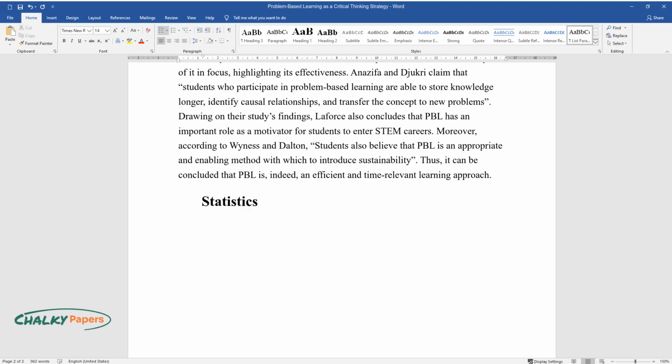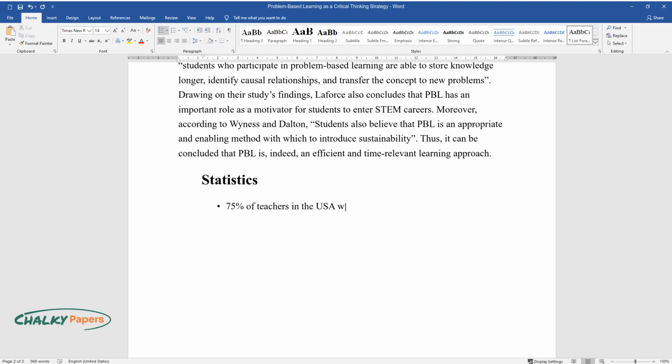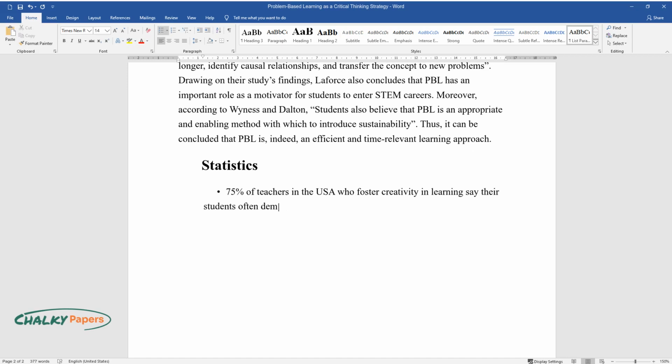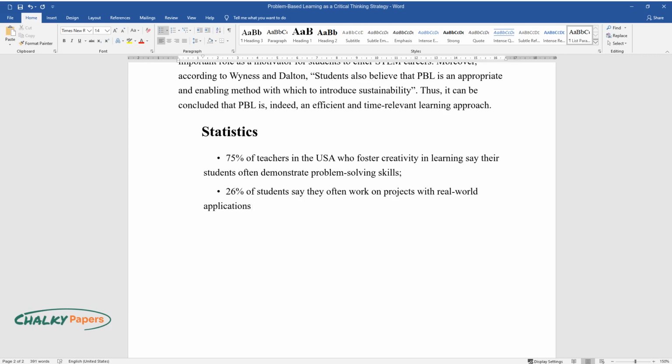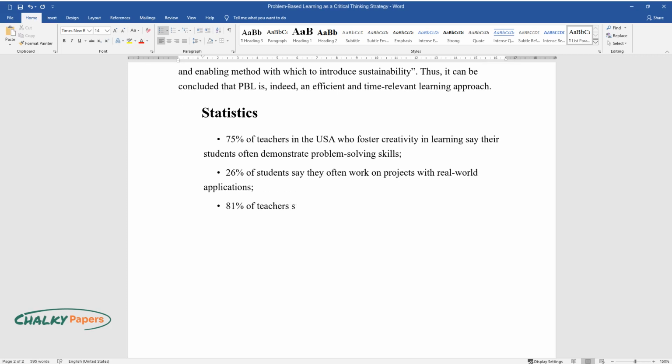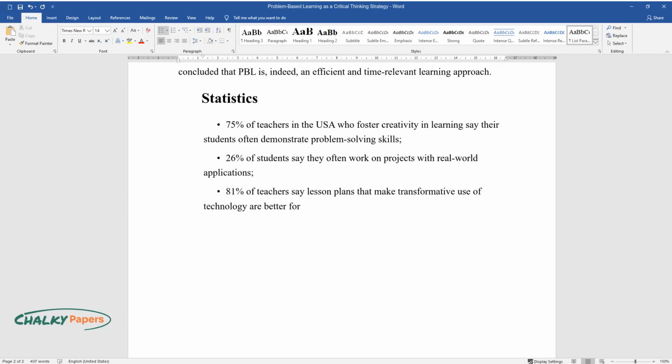Statistics. 75% of teachers in the USA who foster creativity in learning say their students often demonstrate problem-solving skills. 26% of students say they often work on projects with real-world applications. 81% of teachers say lesson plans that make transformative use of technology are better for students to connect their learning to the real world.